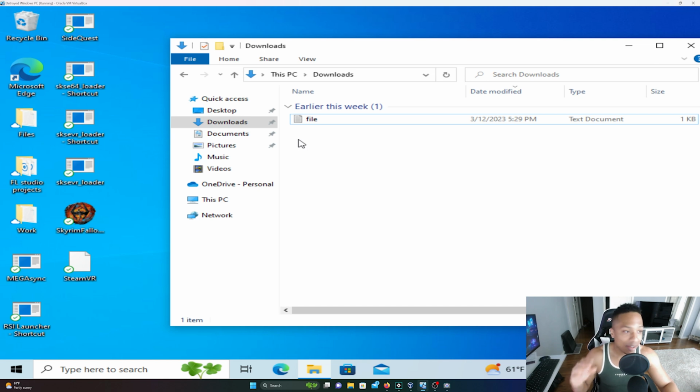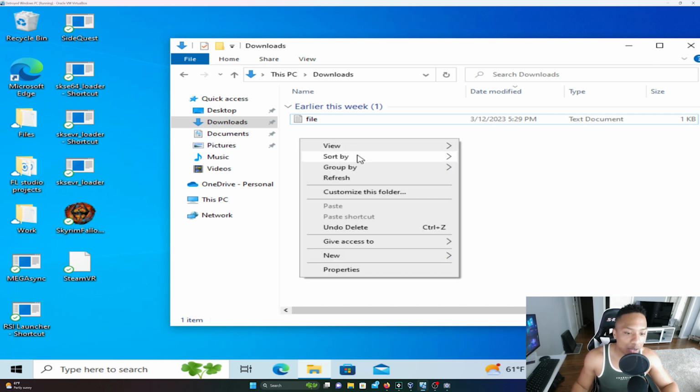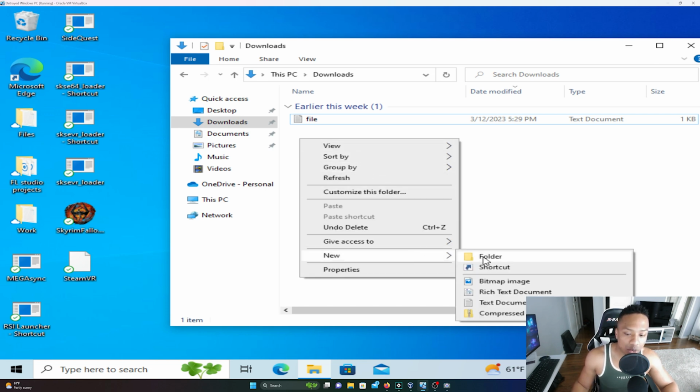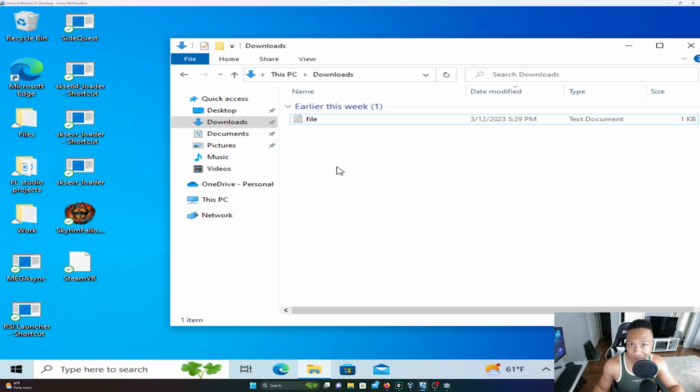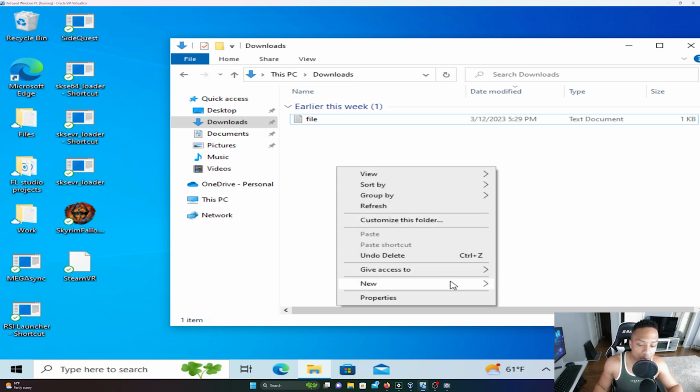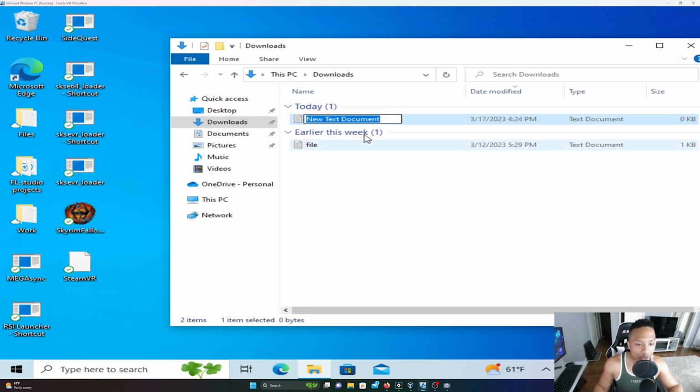Like I said, the virus is very easy to make. You can make it in Notepad. It's pretty much just a batch file. So what we're gonna do is go to any folder. You can even open Notepad, anything like that. But I'm just gonna click New and New Text Document.